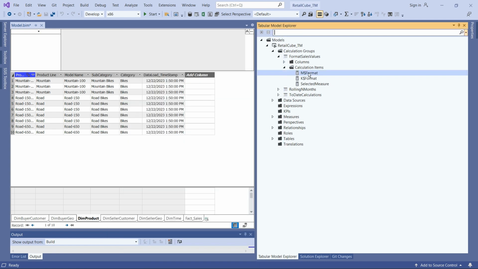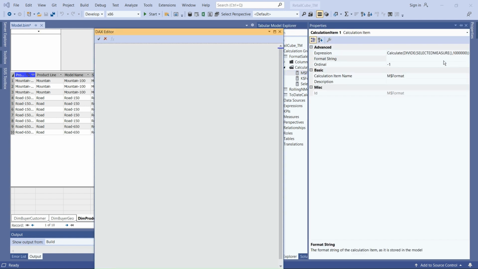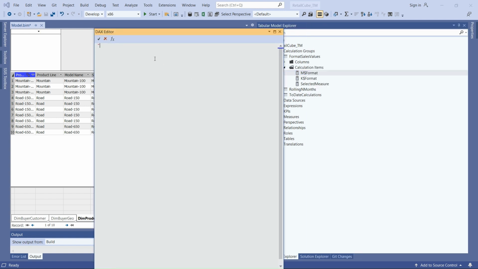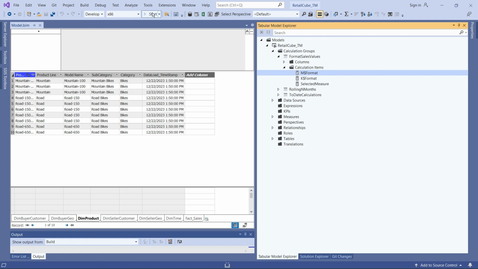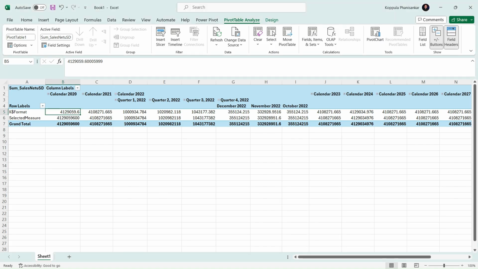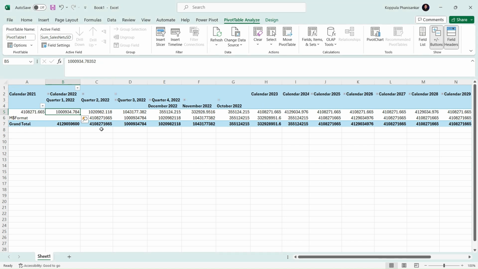Now let me give the format string for this measure. I want to display it as M, 0.00 space M. Let's see if it will work, and deploy. So deploy the cube. Now I refresh the Excel file.